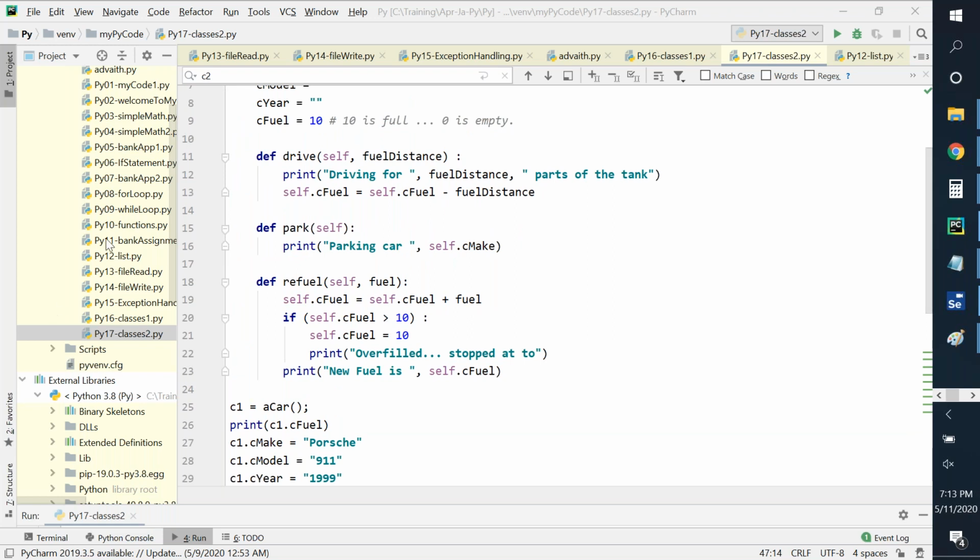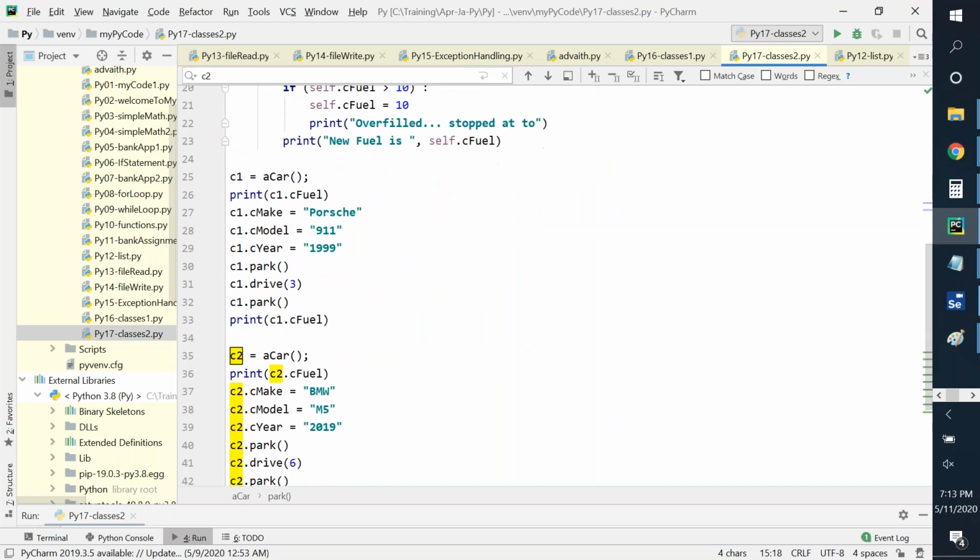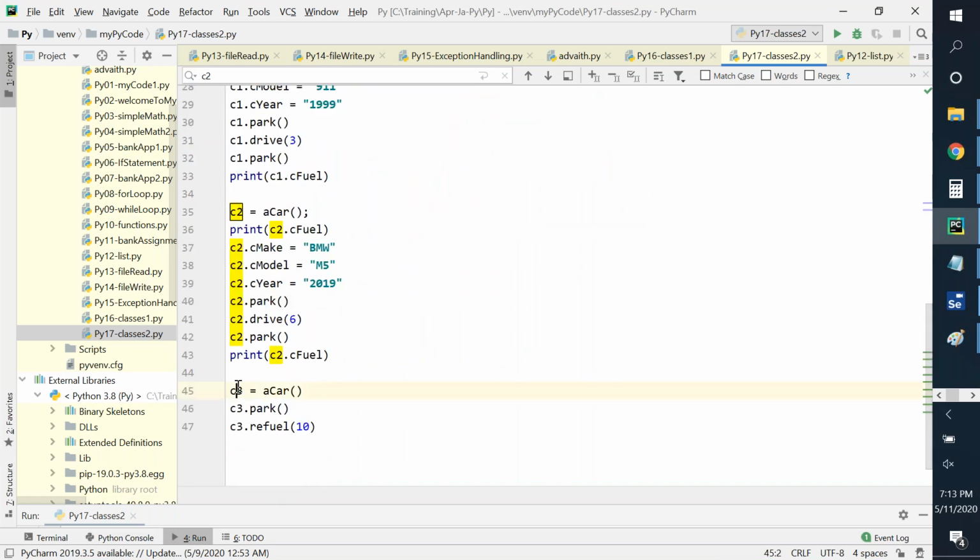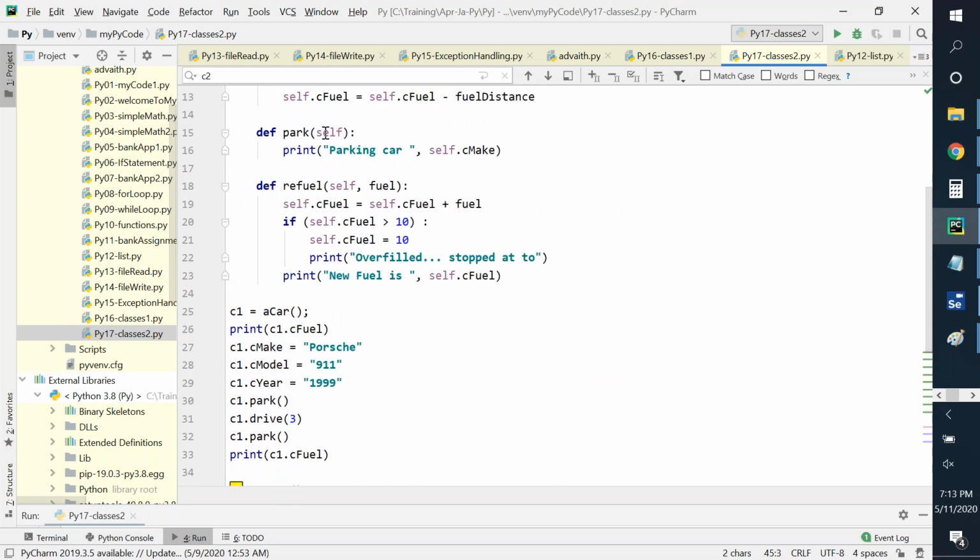It will come to line 15. It will try and execute that. It will then say that the self is nothing but the object name. What is the name of that object? C3.